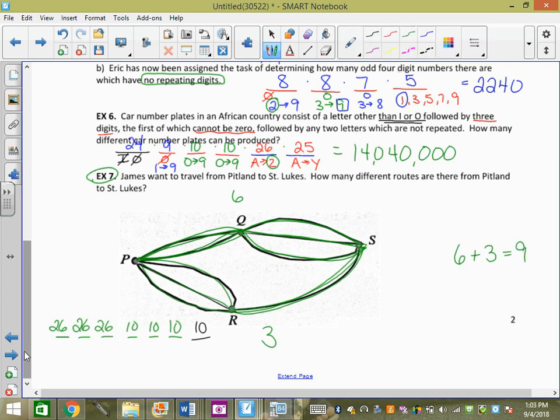Now you might say, okay, that's great, but how the heck does that fit into the fundamental counting principle? We just added up paths. That has nothing to do with the fundamental counting principle. It does. So Pitland to St. Luke's is 2 parts on the top, correct? There's the first part of the trip to get to Queensland, I think it is. This one. There's this part of the trip from P to Q, and then there's the second part of the trip from Q to S, correct? And we only take one of those paths to get from both, right?